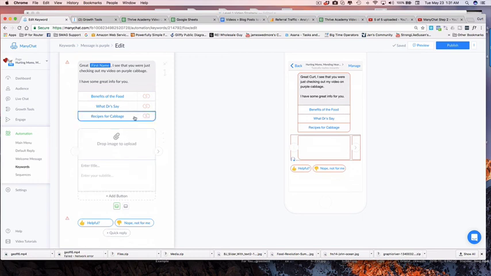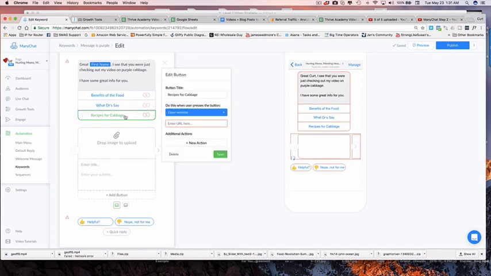Again, remember, the last important thing is anytime someone clicks on something, we're going to want to put a tag. So recipes for cabbage. So it'd be purple dash recipes for cabbage website click. And then we would label all of these for the clicks.